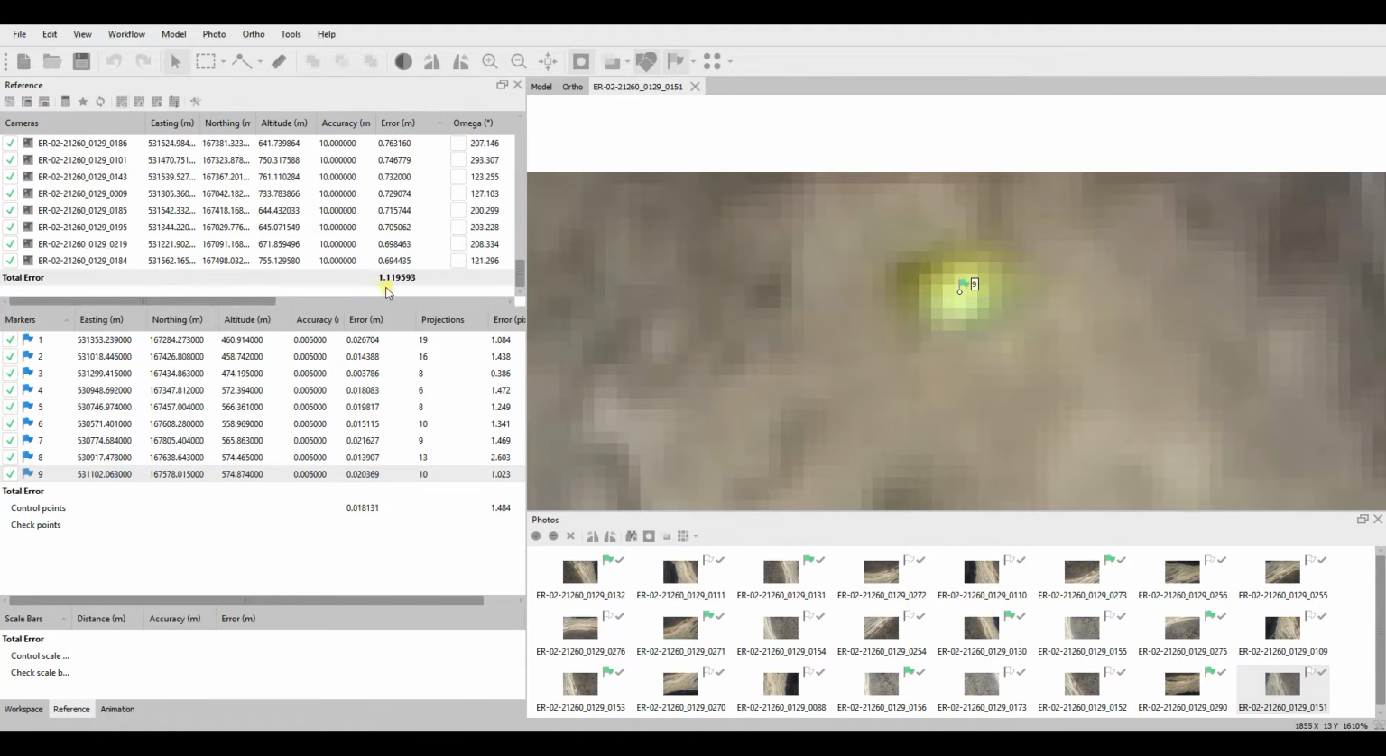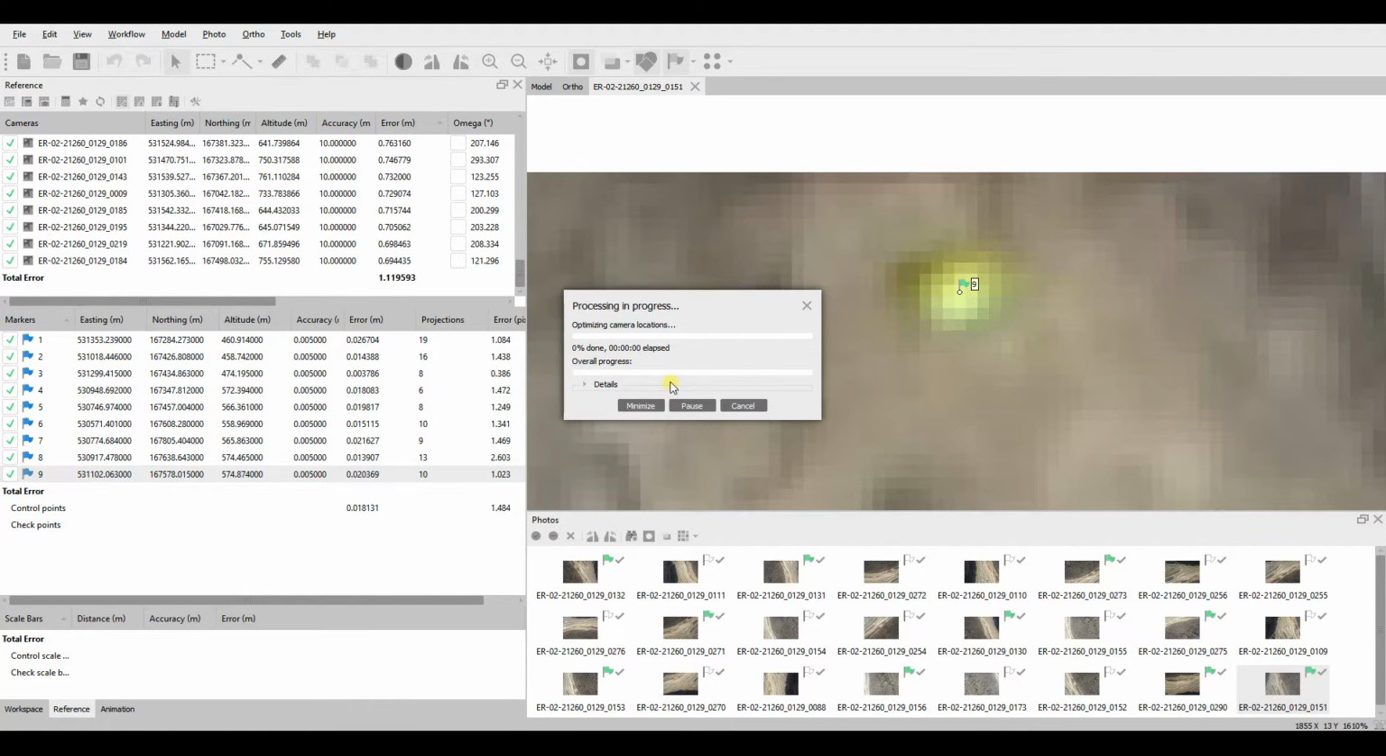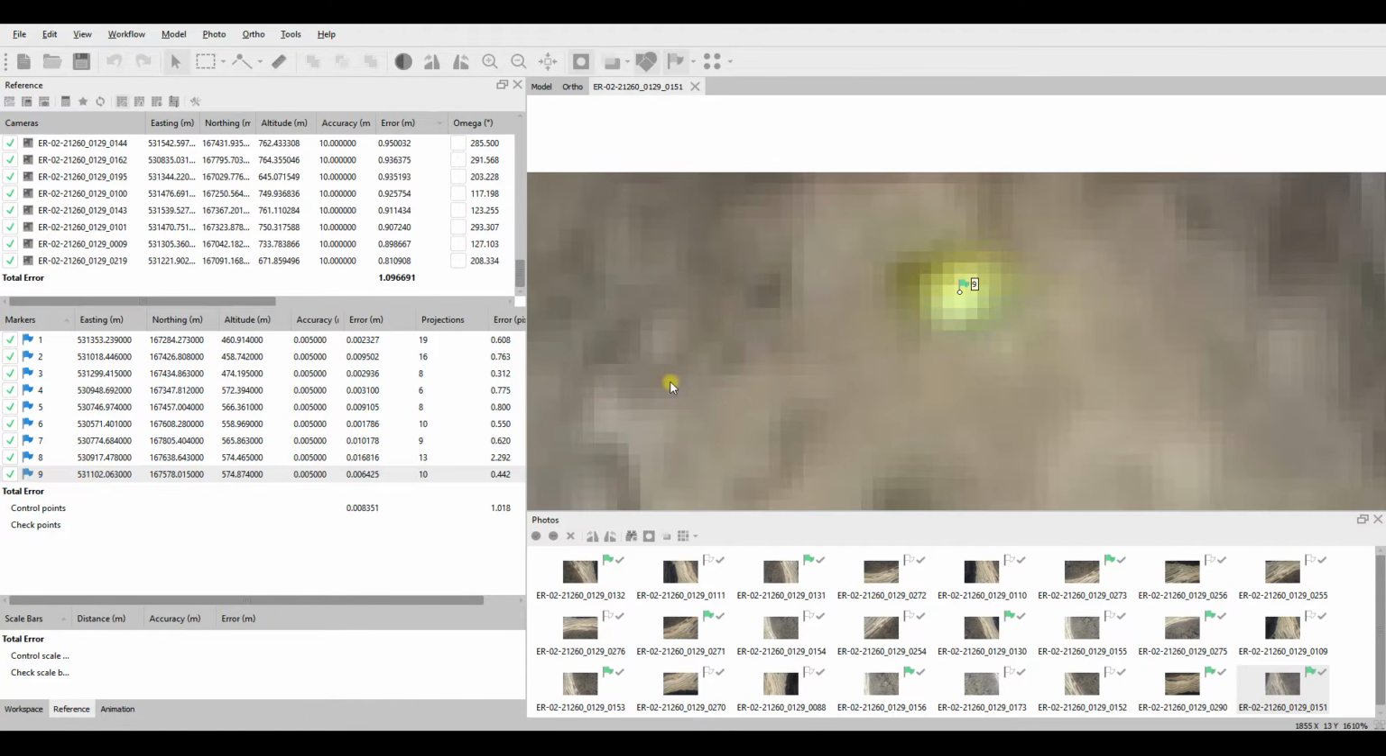So once all is said and done, notice how the error of our image positions has changed quite significantly, but the error of our markers is quite low at 1.8 centimeters. I'm only now going to optimize the camera calibration and the camera positions and see what those values come down to. So we see after that process, we've come down to an error of 1 meter on images, but 8 millimeters for the marker accuracy.